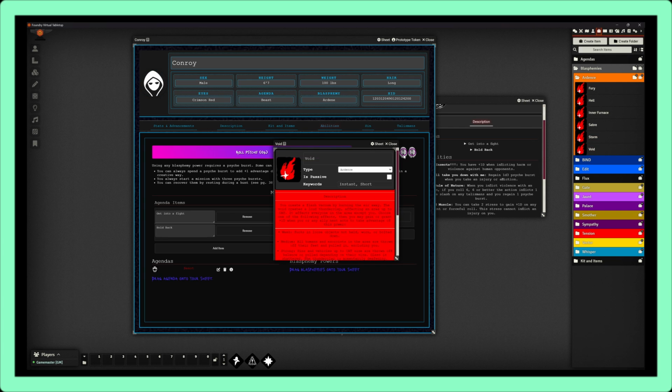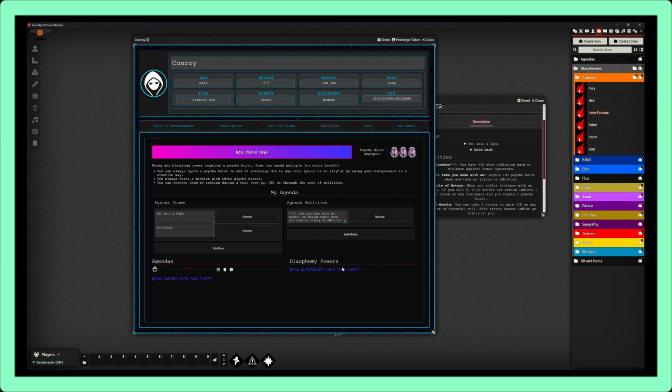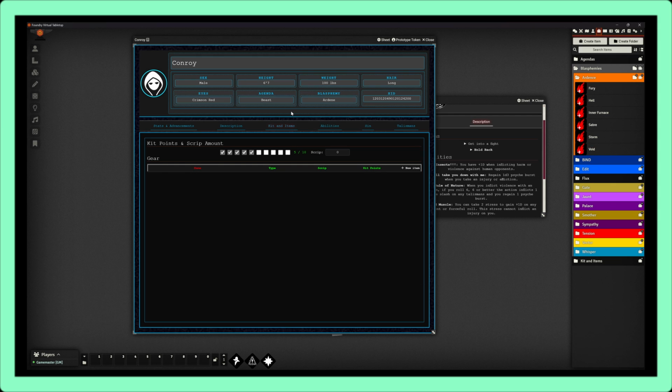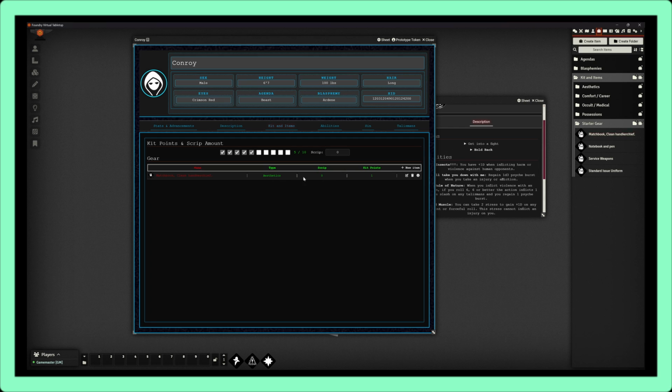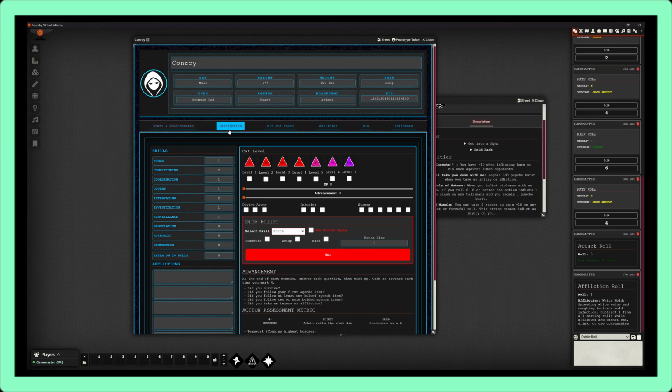So one of these is it. It's the one I didn't click, Inner Furnace. Then I'll drag Inner Furnace onto my sheet, and then I'll pick 2 blasphemy powers. I'll pick Storm and Void. You have items as well, and to get the starter items, if your GM imported the items from my compendiums, you can take from this kit and item section, go to starter gear, and just drag all of those onto your sheet.